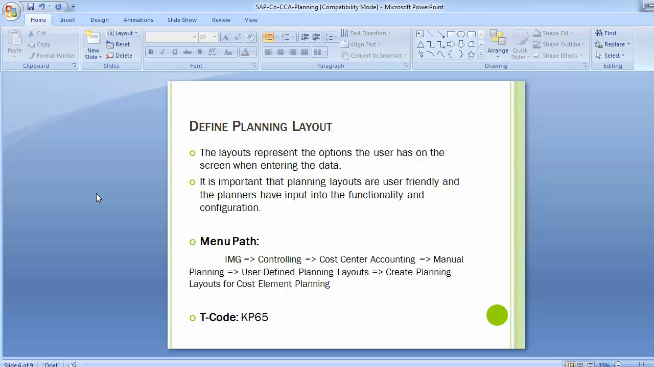So let's see what are the different planning layouts SAP has provided and how we can create our own planning layout for cost element planning. So as said, there are two layouts of going for a cost planning. One is cost element planning, another is activity type planning. So we will be covering the cost element planning, which is basically used in most of the industries.